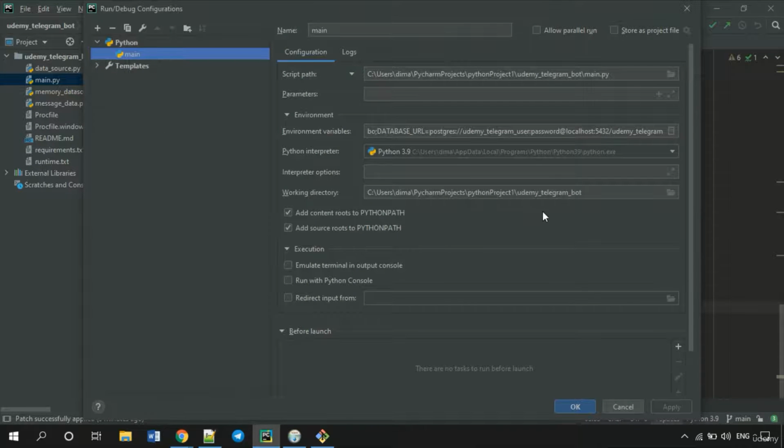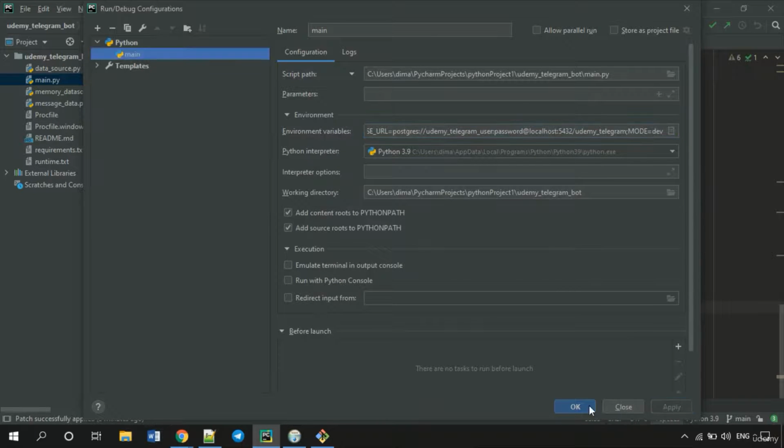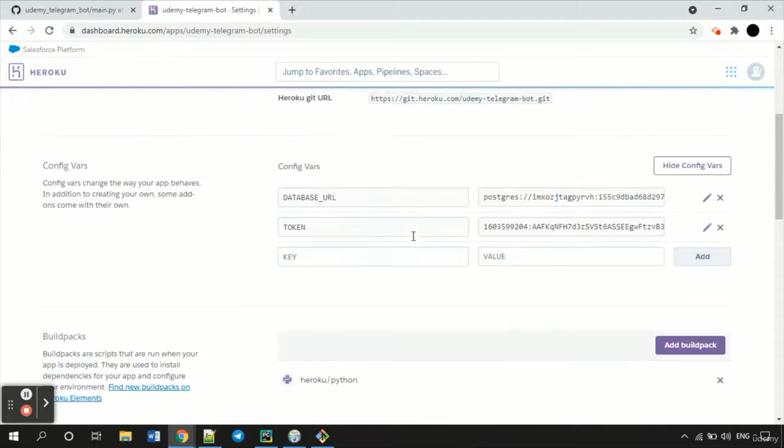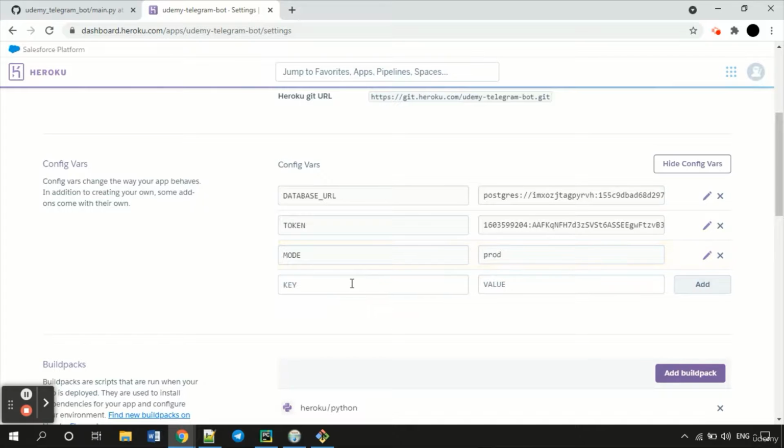For local development, we need just to set the mode equal to dev. So let's do it. Yeah, it's done. And for the prod environment, we need to add mode and application name variables. So let's go to Heroku, our config variables, mode equal to prod, and application name should be equal to Udemy Telegram bot.